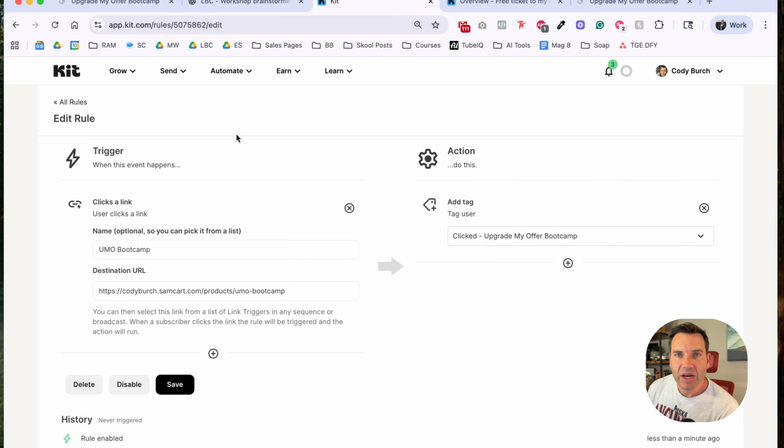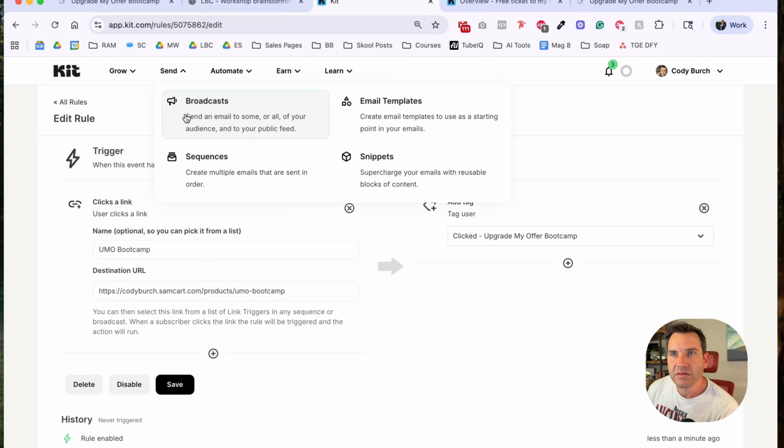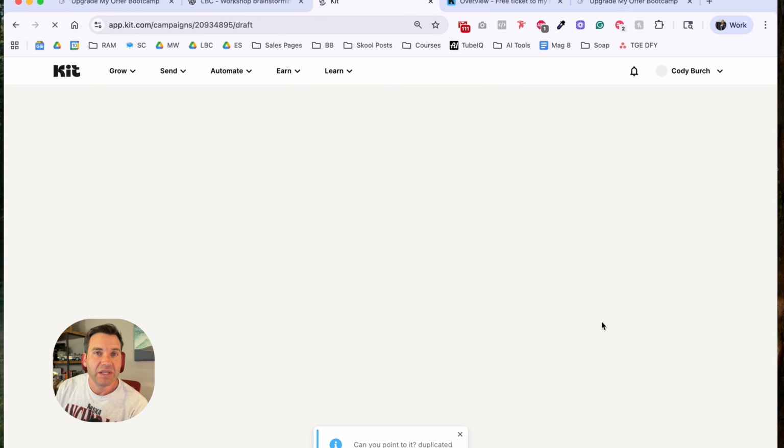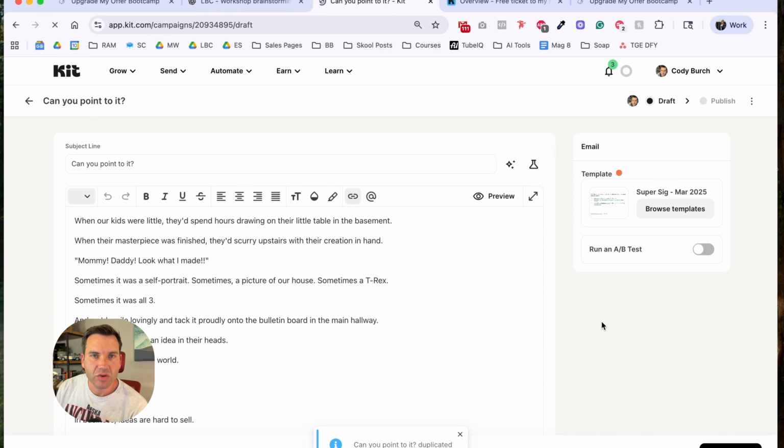Here's how to use it in a broadcast. Click on send. I'm just going to write a new broadcast. This is another bonus shortcut. This is going to the same audience. So I'm going to find yesterday's email, which is called Can You Point to It? Click the 3 dots and click duplicate. And now I've got a starting point. I did this because I have some good segmentation set up that this email will be treated a certain way if people have bought the bootcamp or not, and it's the right audience. And so it's easier to duplicate than start over every time.